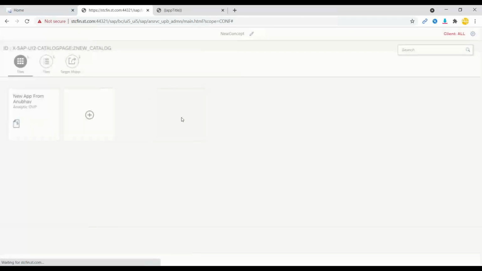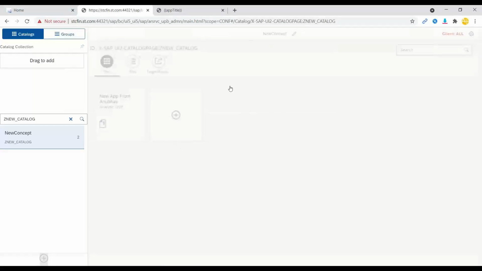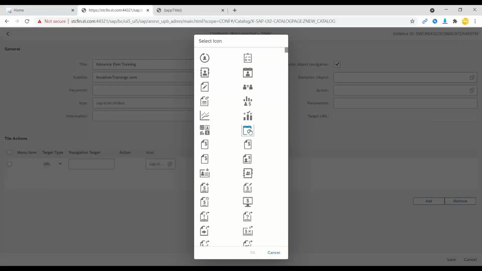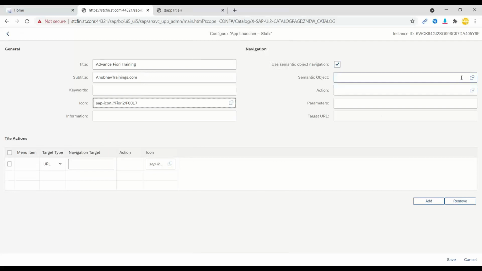So let's create a new tile over here. And we're going to name this tile, let's say, Advanced Fiori Training, AnubhavTrainings.com. That is our website. And we will provide here an icon. So let us choose an icon. And now we will give a semantic object and an action.